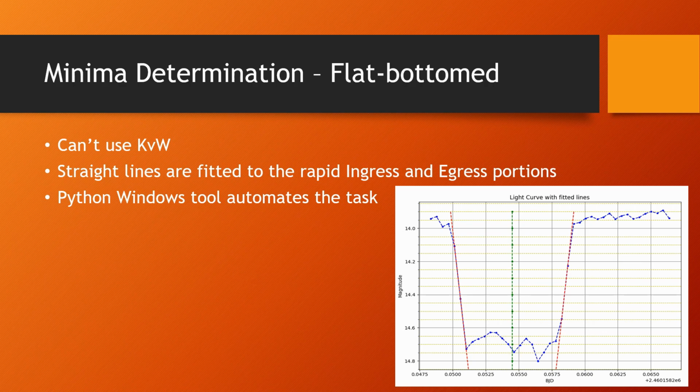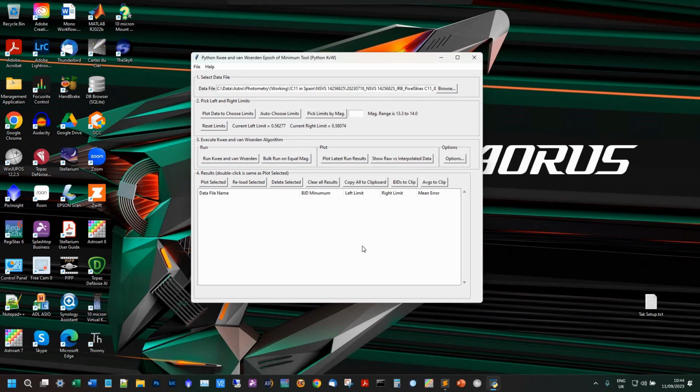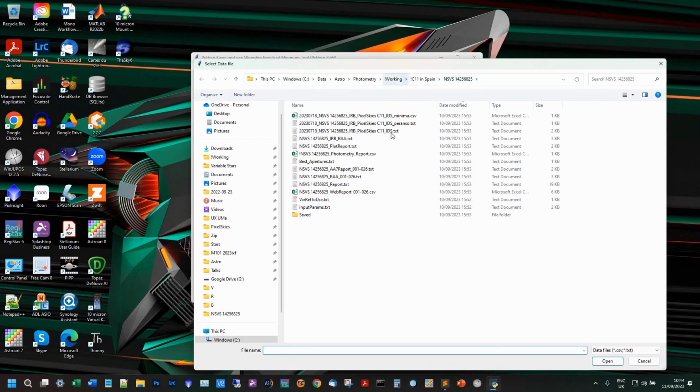But anyway, I'll now briefly demonstrate these tools for you. So here we are in the Altair Cui and Van Woerden tool, which is, I say, the Windows version. So it has a Windows front end to the Python code at the back. And the thing you need to do is browse for one of the report files.